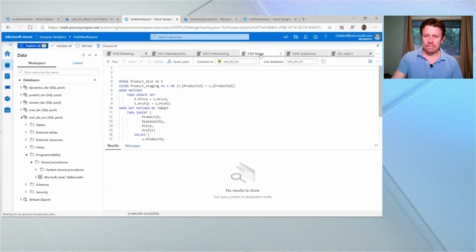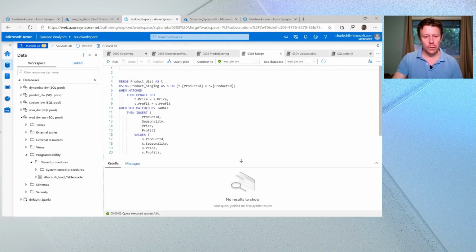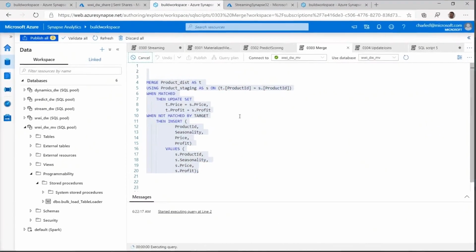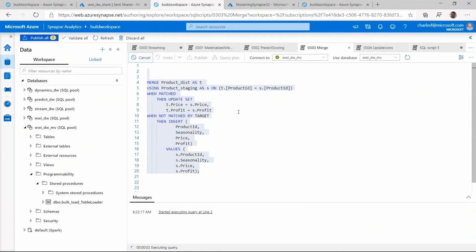But let's keep moving. We've also enabled support for the merge statement, a long-standing ask for a lot of customers. Merge is now supported in the distributed SQL engine in Synapse pools. I could go run this, and this is just going to run as well. Really powerful for those slowly changing dimension scenarios.